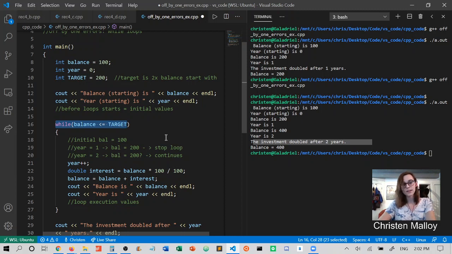The balance is equal to target, so that means that the whole statement here for the while loop will actually execute 1 more time. So we want the balance to be continuously added to as long as we have not reached our terminating value. And that's why the equal sign here actually makes our loop go 1 more time than we actually need it to.